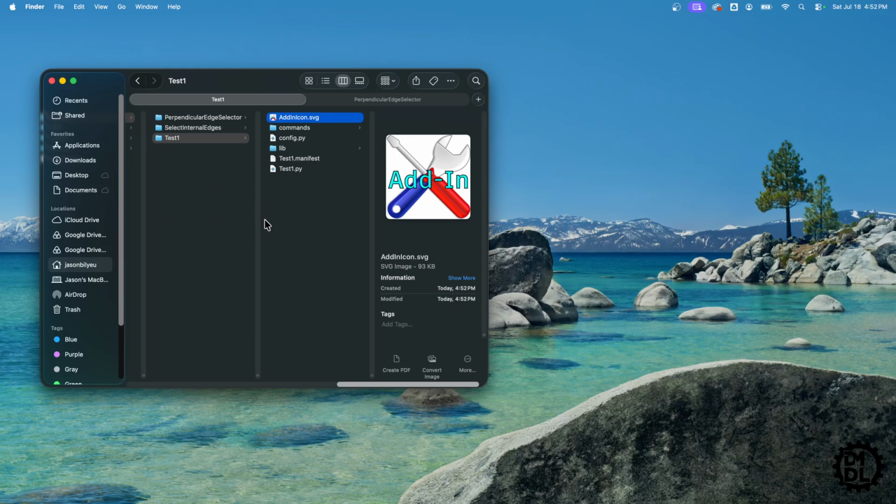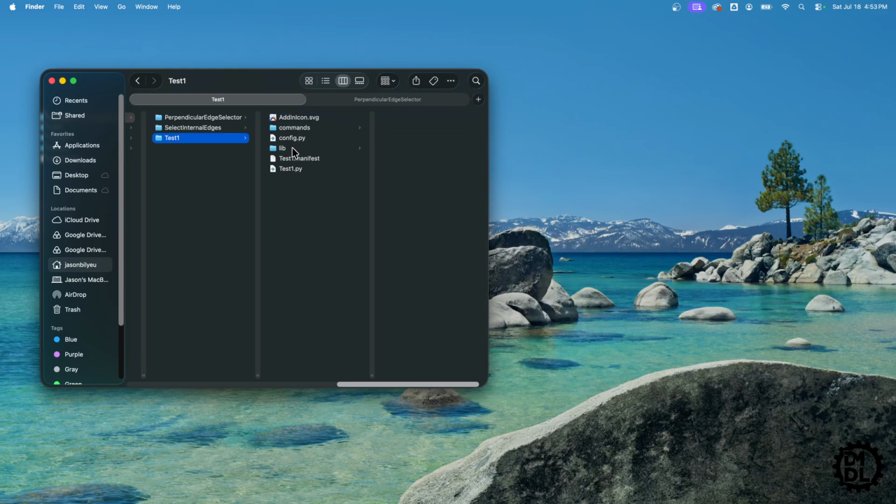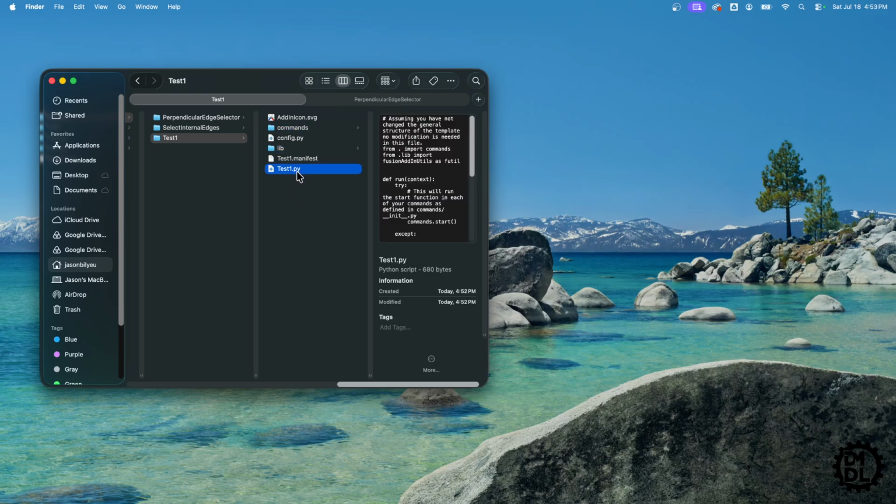I ran into this issue a few moments ago when I was testing this all out. So make sure you follow the steps I just showed you so that Fusion will create this folder with all of these other files that you will need. You need the library and the commands. But the two things that you will need to pay close attention to are the names for your Python file here and your manifest file.